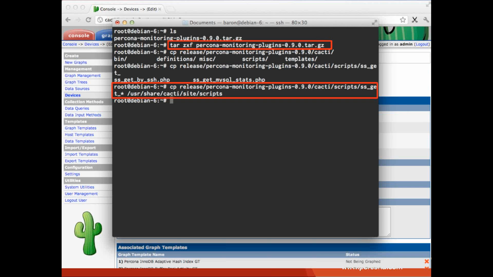The next thing I'm going to need to do is go to my Cacti server and install some scripts. So I've installed the templates through the web interface, but I also need to put a couple of scripts in that Cacti uses to connect to the MySQL server and collect the data from it. So I'm going to get the Percona Monitoring Plugins tarball onto that server, and here I'm showing it in the terminal, highlighted around it in red. And then I'll untar it.